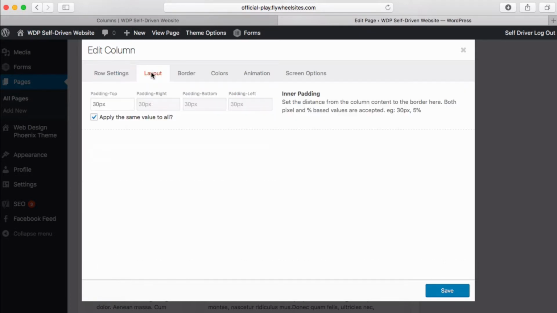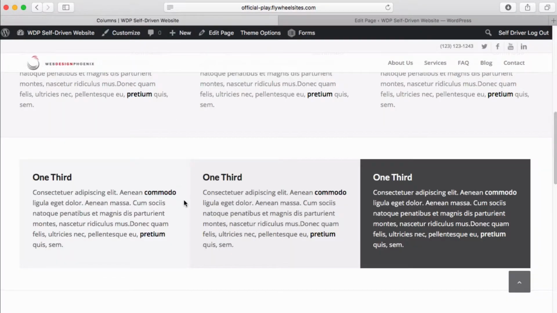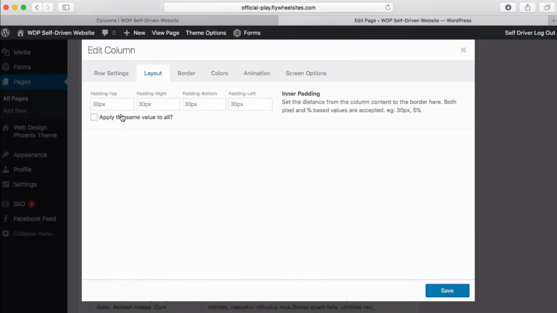So if we move along in the Layout tab, this is where we establish the padding. You can have the same value for all, or you can adjust. And right now it's 30 pixels around, so this is 30 pixels right here, right here, right there, and right there. And you can see how that looks.